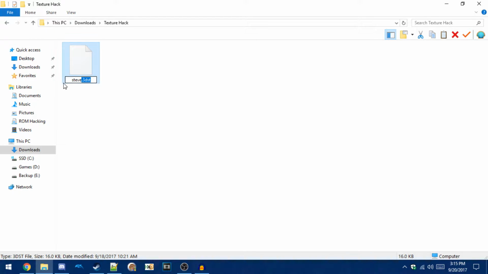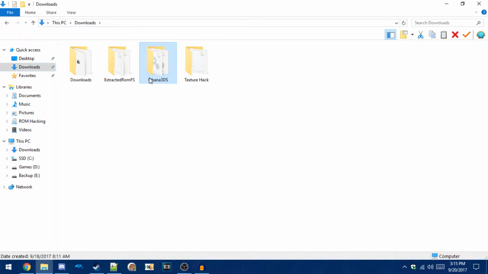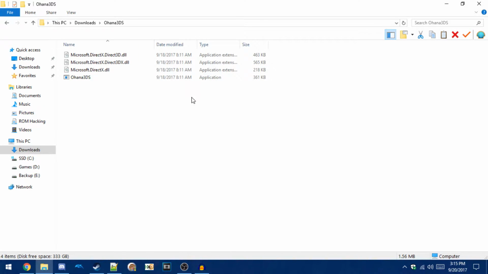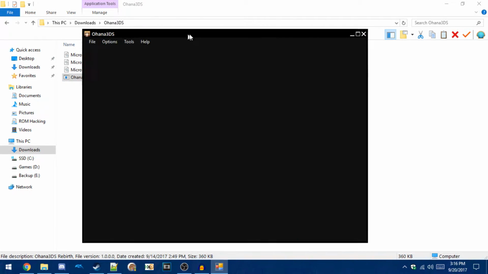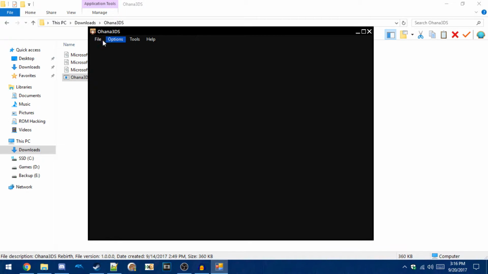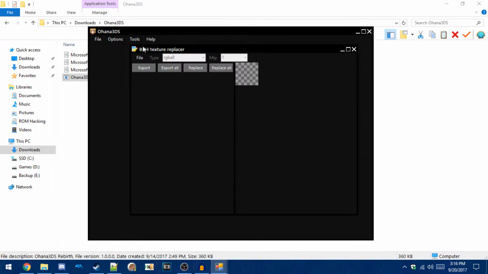Just to emphasize, make sure that you have this extension on it, or else you cannot edit the file. Now you want to open up the Ohana 3DS folder that you downloaded before. If you didn't, again, go check that out and download it. Once you open it, you should see an .exe file, and we're going to run this, and this should pop up. Instead of doing File Open, we want to go to Tools, and then BCH Texture Replacer.